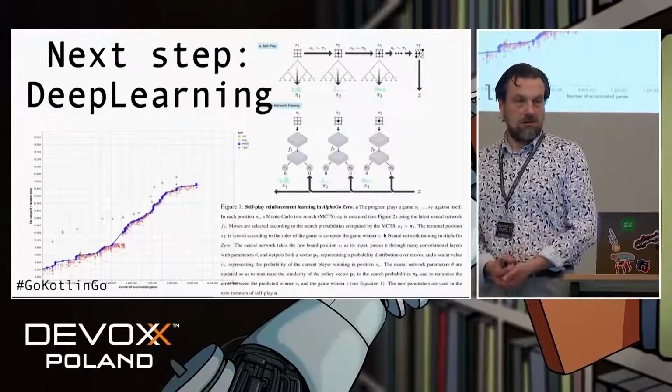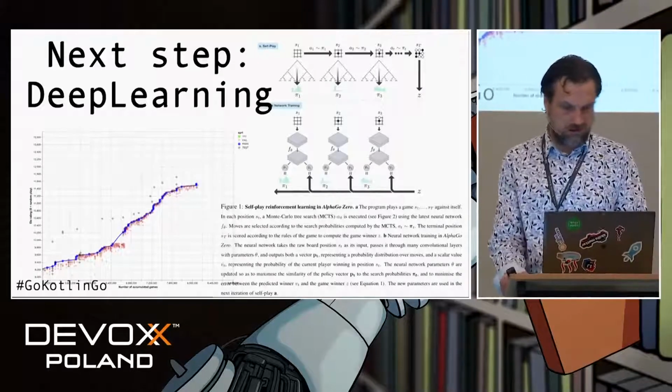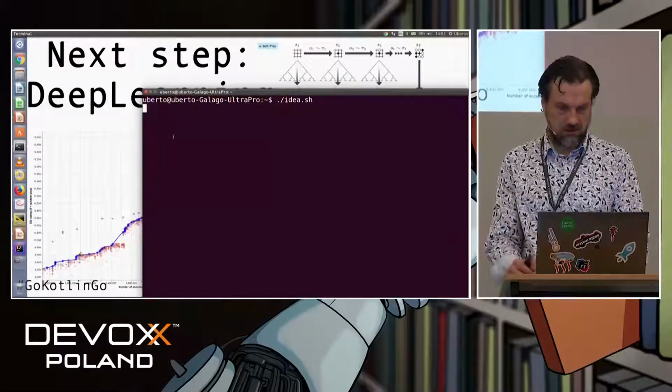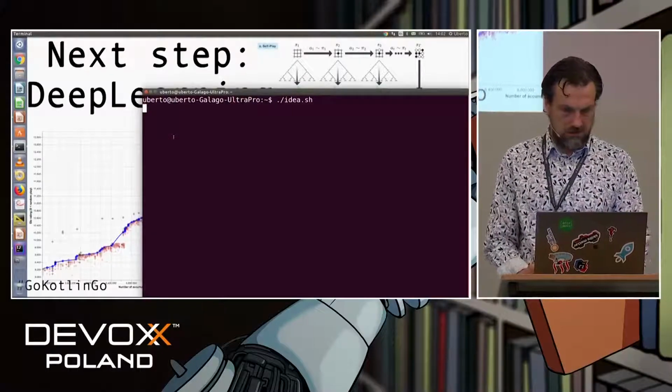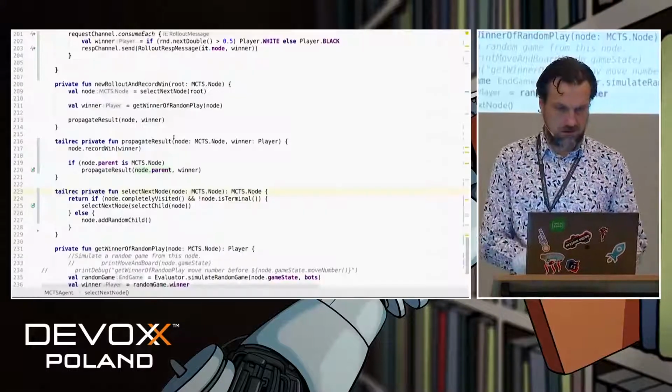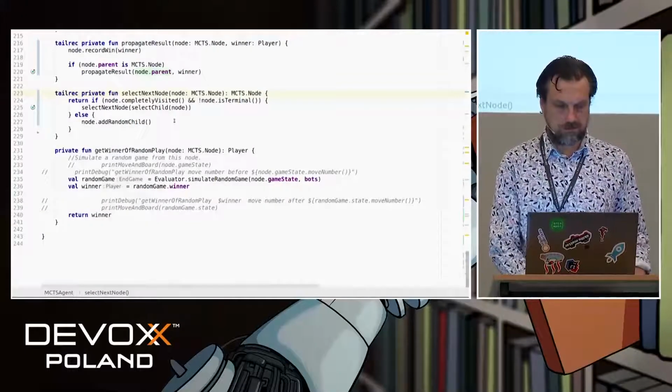Okay, so before going to the next step, I want to show you the current code. So this is the code.